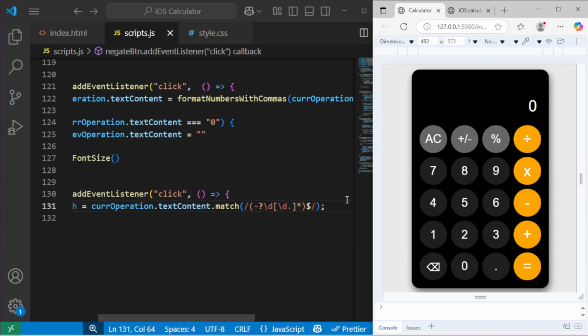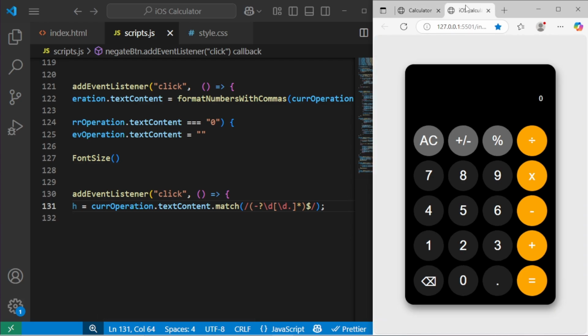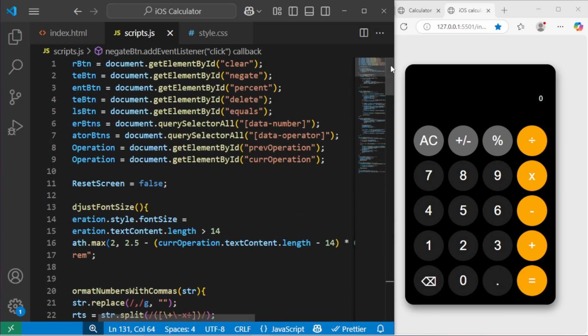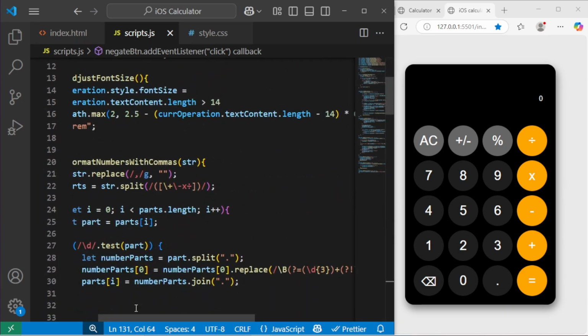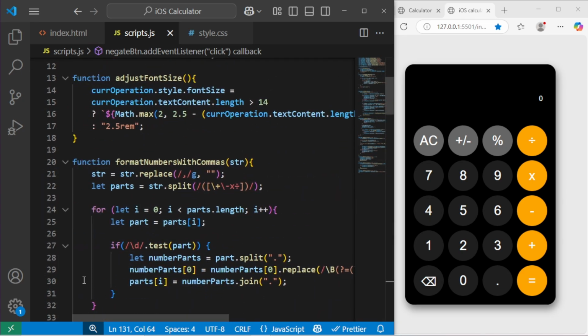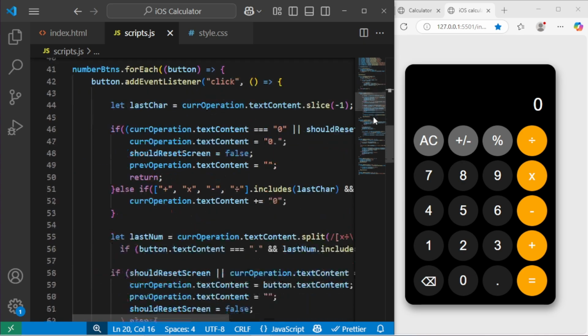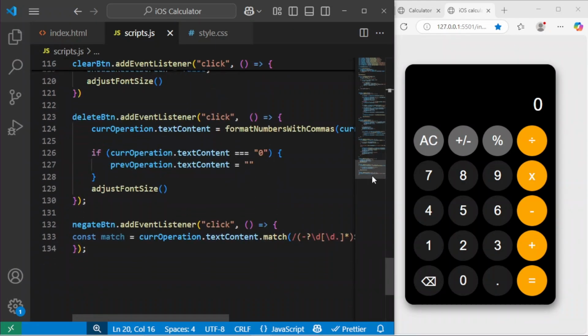So let's go back to our calculator. Why is our 0 so tiny? I think we forgot to call our function here. You can just call it outside. Adjust font size. Okay, so that the font size is automatically set to 2.5 rem. So let's continue with our negate button.